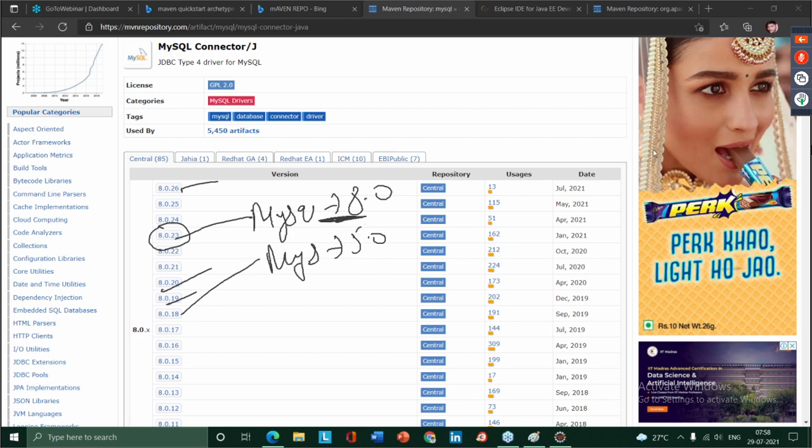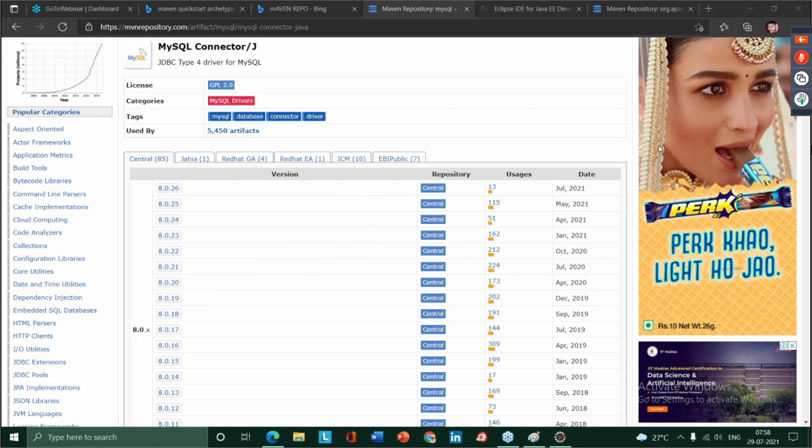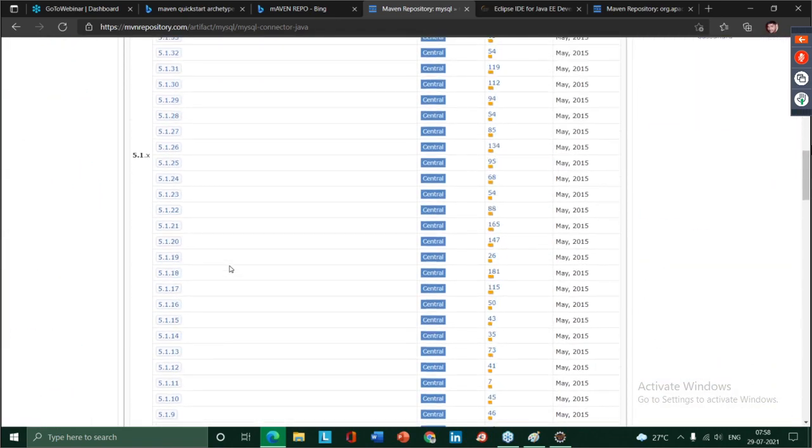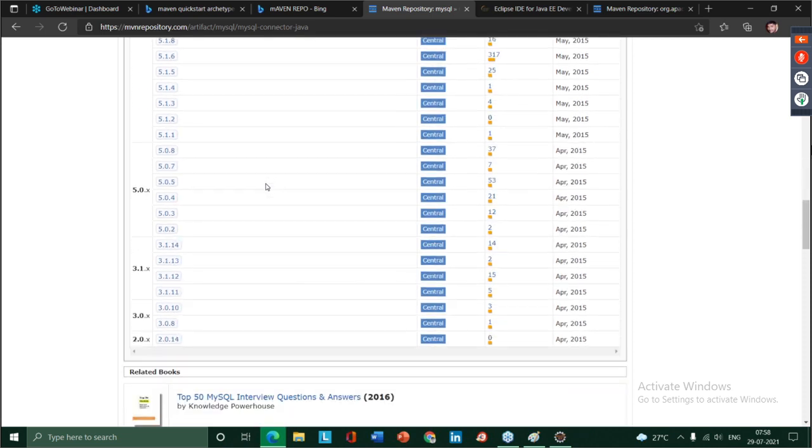So in my case, I'm using MySQL database version 5. So I'll scroll down and search for where the 5 is. From 5.1.x, you can select any file. So let's say I'm going to choose 5.0.5. Which version you need to select, guys?